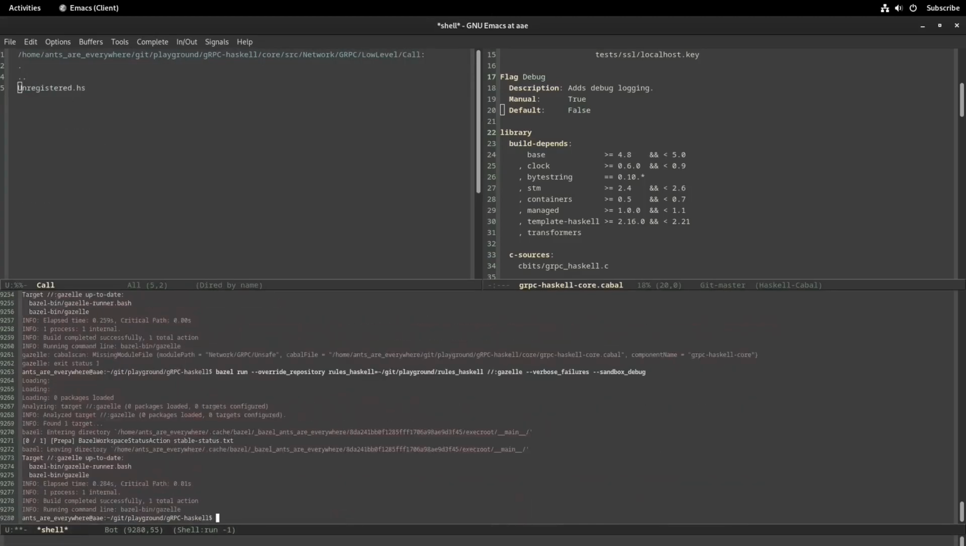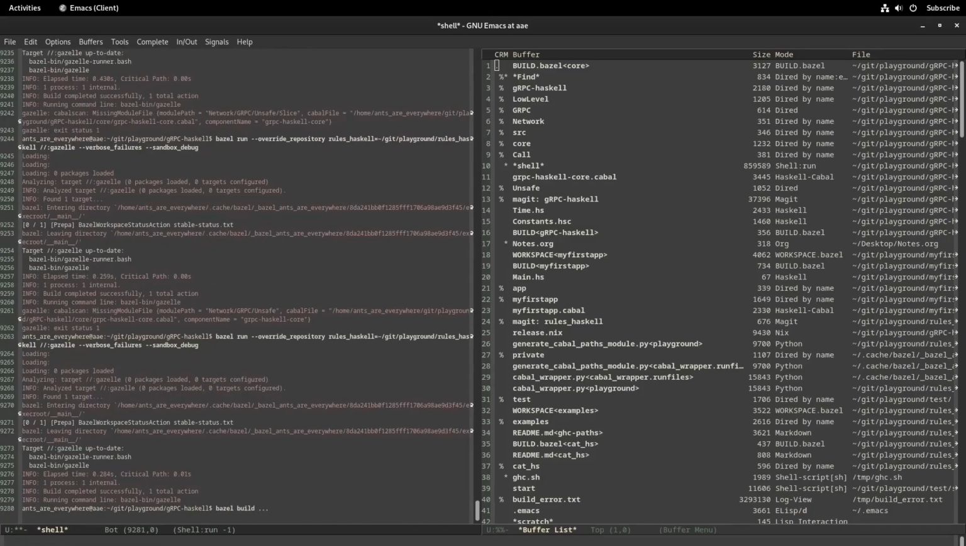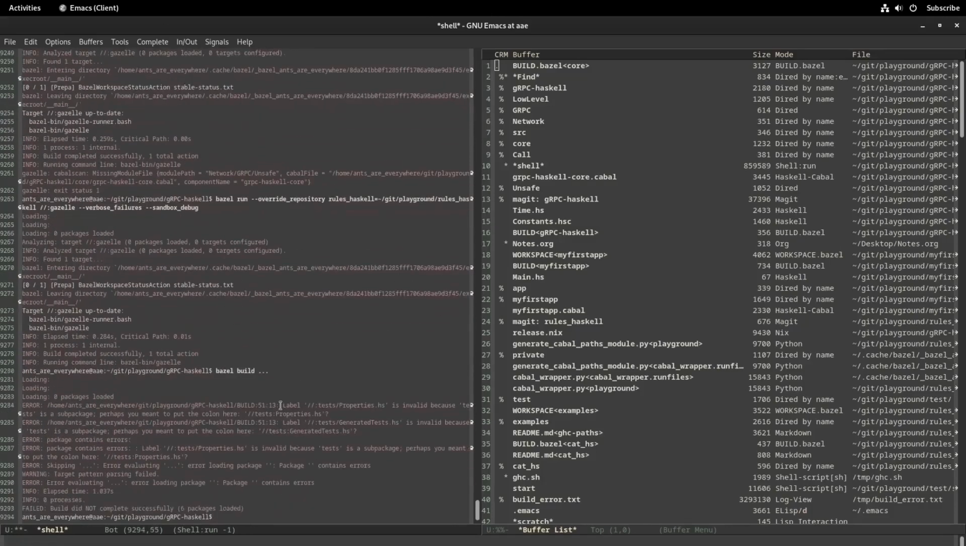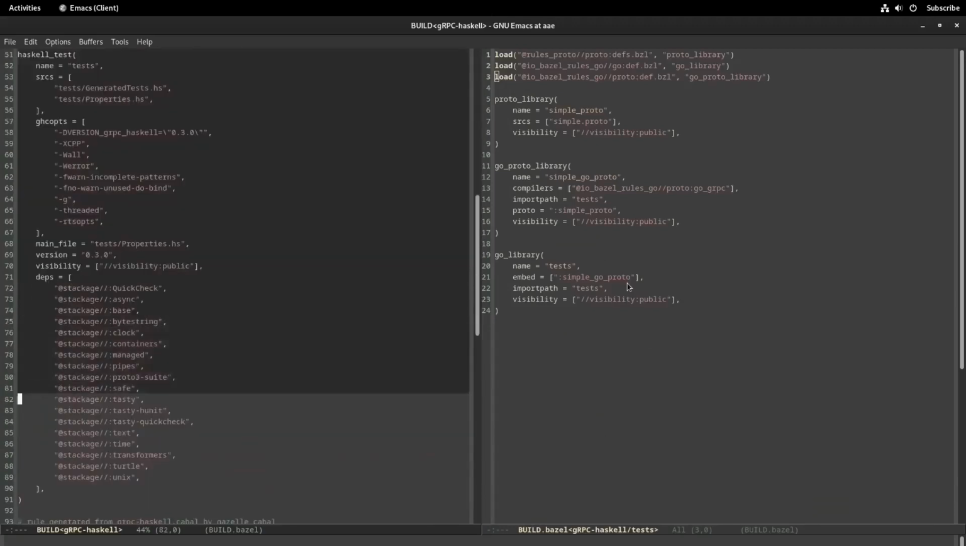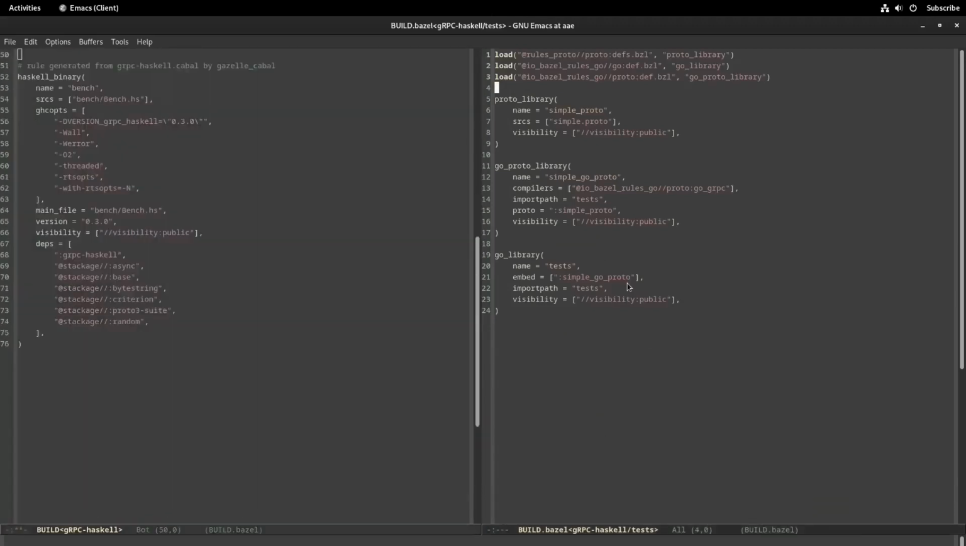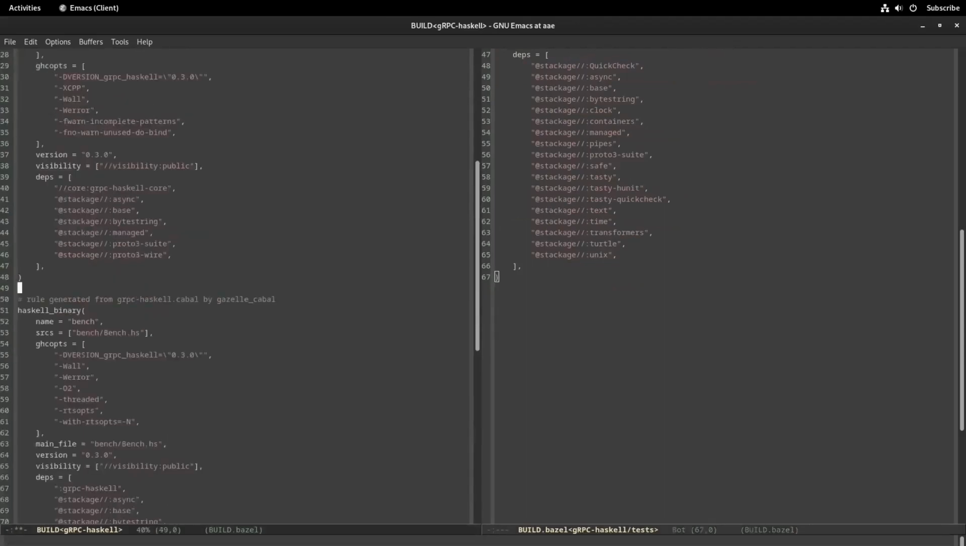Okay, Gazelle ran successfully. Let's try to see what we'll build. I'm expecting an error about the CHS files, but instead I get an error about an invalid package name. It looks like Gazelle created an invalid Bazel layout. We could try to fix that by reorganizing the build files.